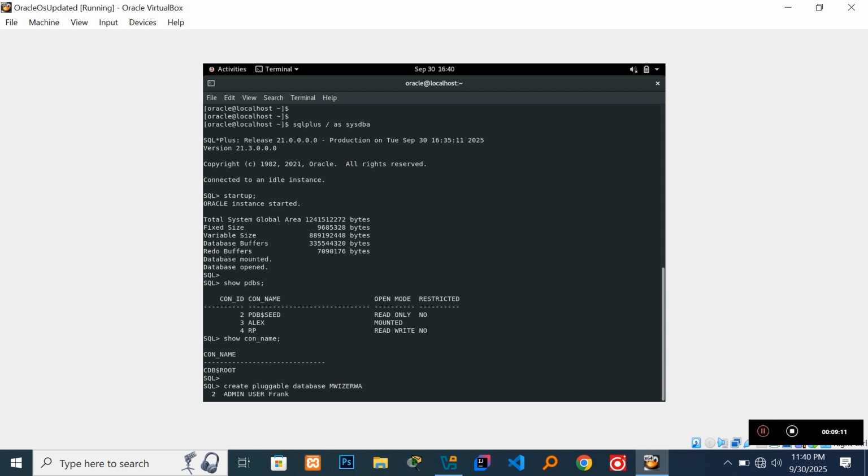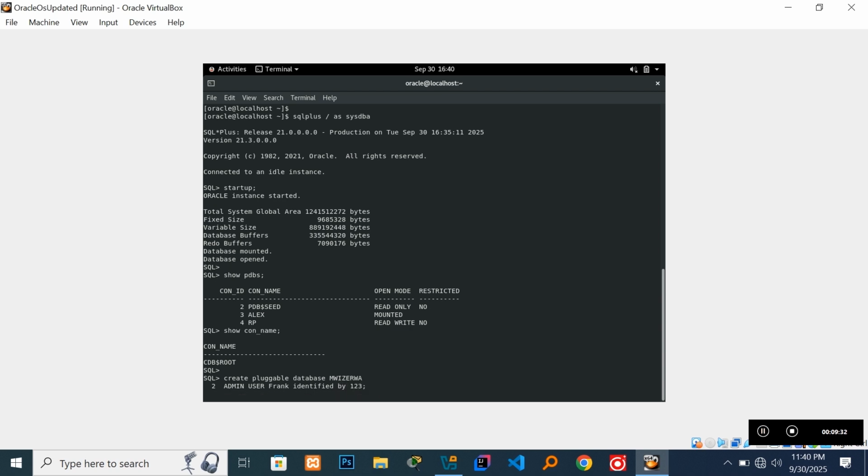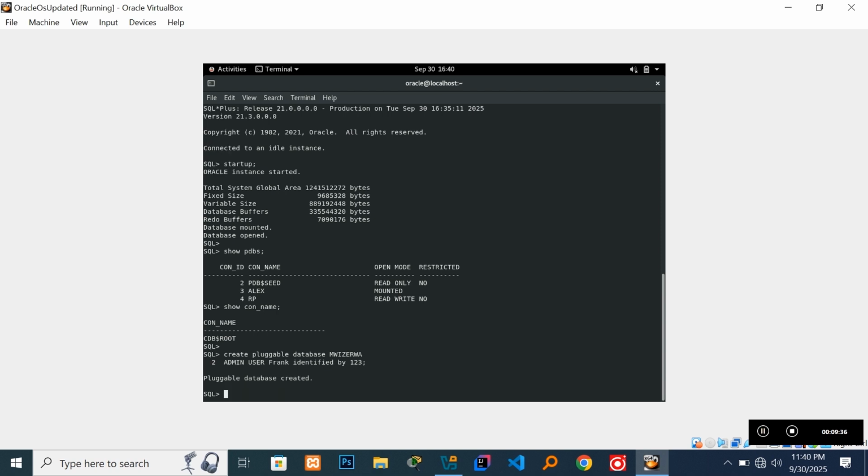Who will be identified by 1, 2, 3 password, and add the semicolon. So identified by 1 2 3, enter. So by now it will be processed. Okay, here we have that the pluggable database is created.